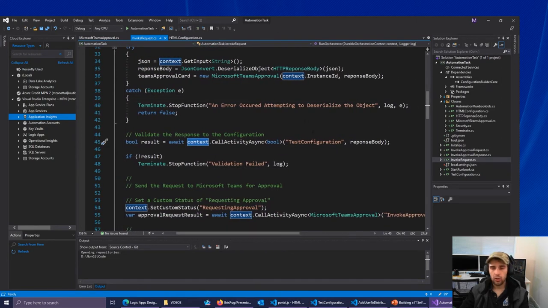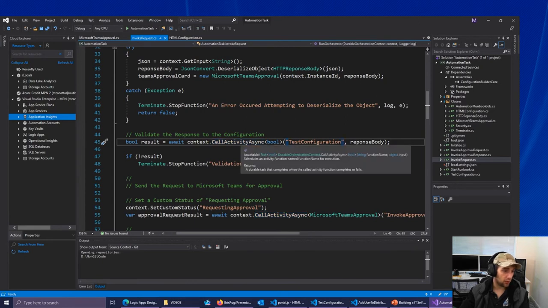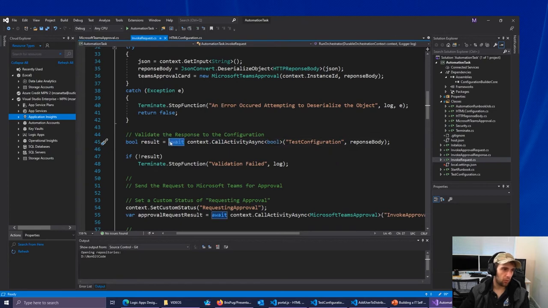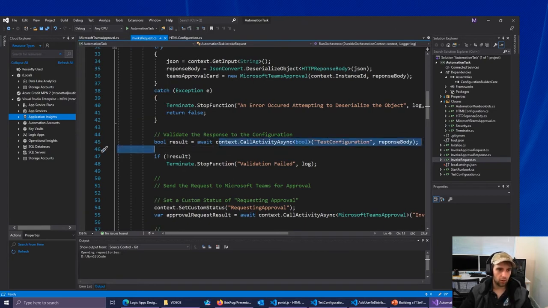So within our test configuration, it's going to call that separate function app, that PowerShell function app that we called. You can see here what we're doing is we're just calling the activity asynchronously, and we're just going to wait for it. So essentially we're saying, hey, I want you to go run this activity. Here's the body that we basically need to test. So this is actually using the Teams card. That makes a little bit more sense. And make sure that it's correct. So this is actually fobbing off that specific job.